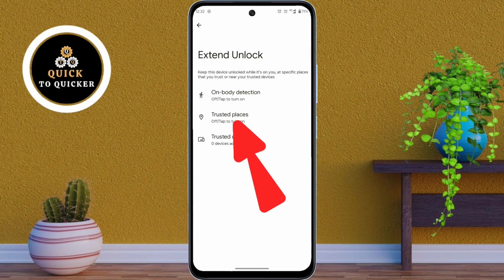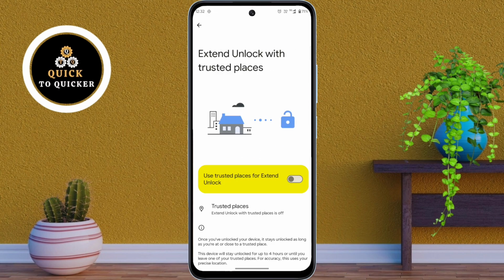Now here you will find Trusted Places. Just tap on it. After that, just turn on the setting Use Trusted Places for Extend Unlock. Then tap on Trusted Places to set up a location.